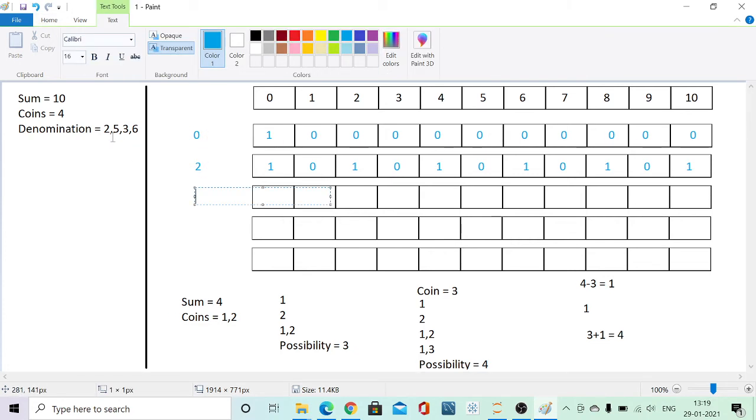Now the next denomination is 5. Now we can very well see that by using denomination 5 coin, we will not be adding any new possibility to any sum which is less than 5. That is, the number of ways remains same from 0, 1, 2, 3 and 4. So it will be 1, 0, 1, 0 and 1.